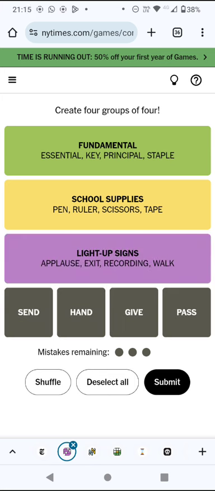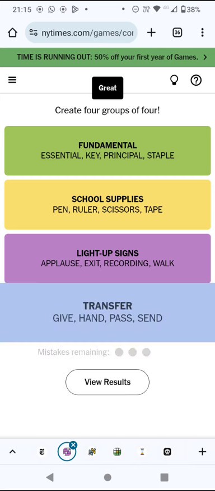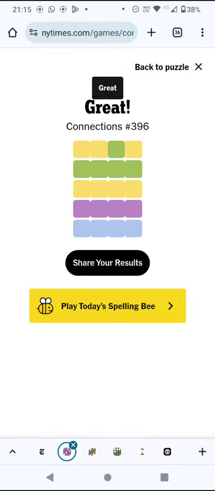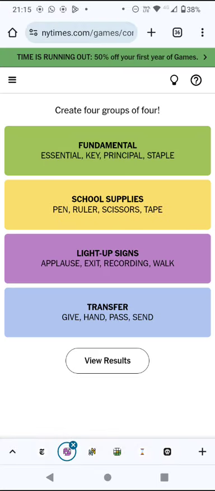And then these are things you can... I don't know what they're things you can do, actually. They all mean to transfer, to give, to hand, to pass, to send.